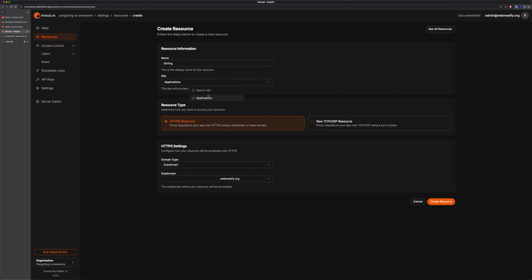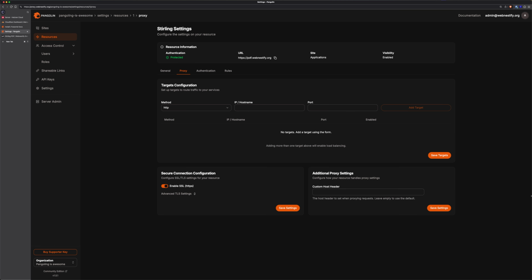If you have more servers, you can choose which server you want to serve it from. And you want to serve it as an HTTP resource. And for the subdomain, we're going to do pdf.webnestify.org. We will create our resource.